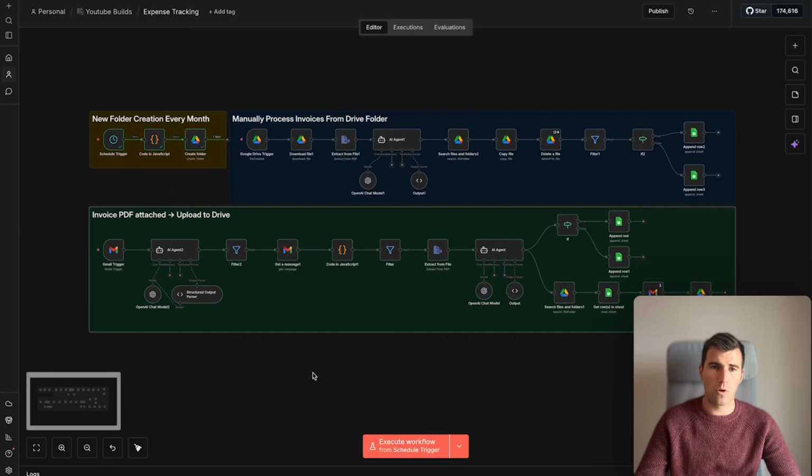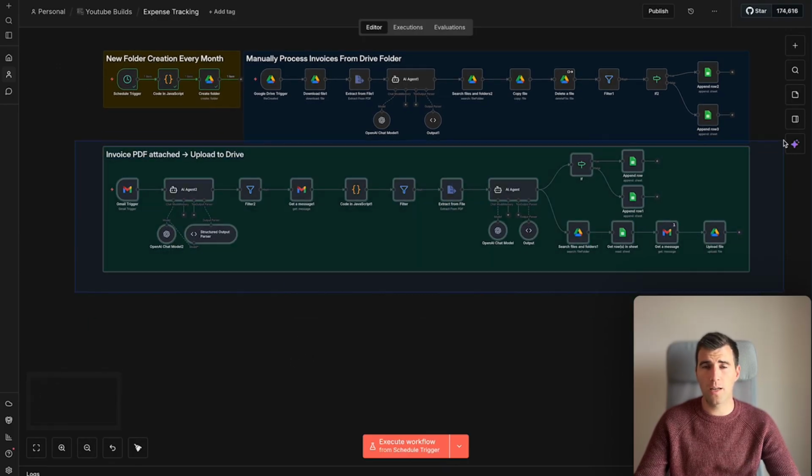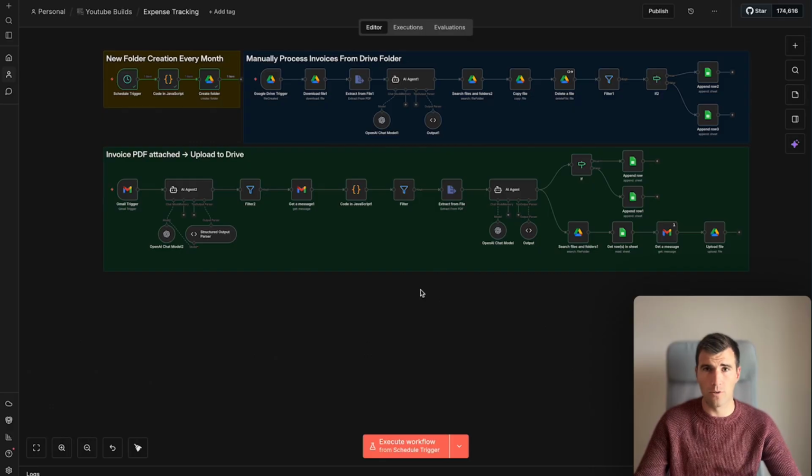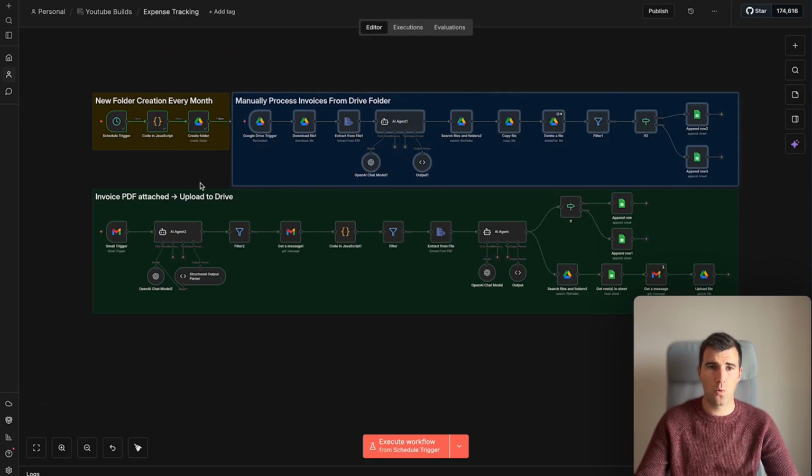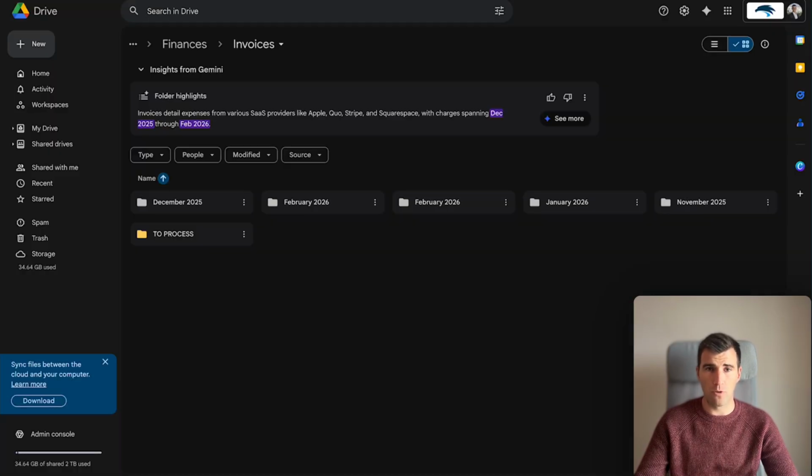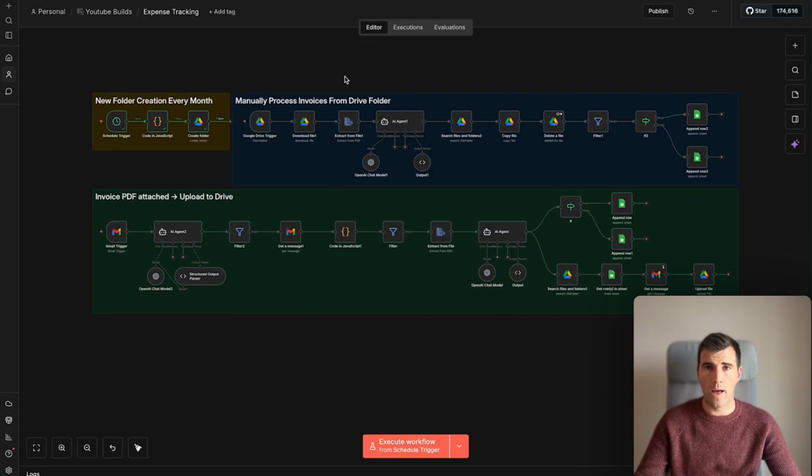And then we have two other workflows. This one basically gets the PDF that is attached in the email and adds it to the right folder in Google Drive. Plus it updates a row in a Google Sheet where we track all the expenses. And then we have this one, where we have a separate folder, which I named to process, and we can add invoices there manually. You can scan them and it will add the data again in the Google Sheet, plus it will push it to the right folder that we have for the month.